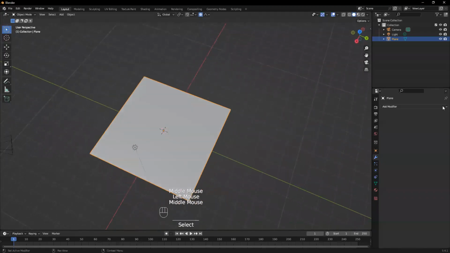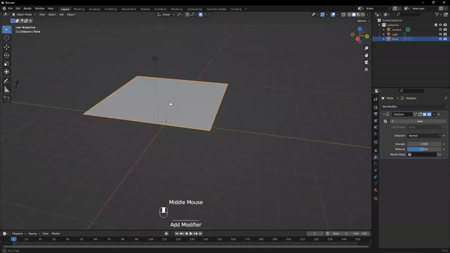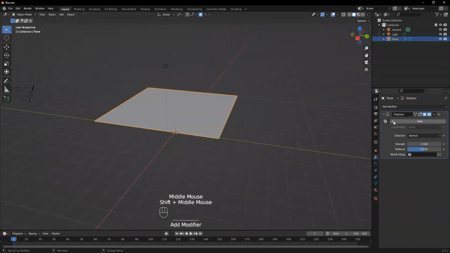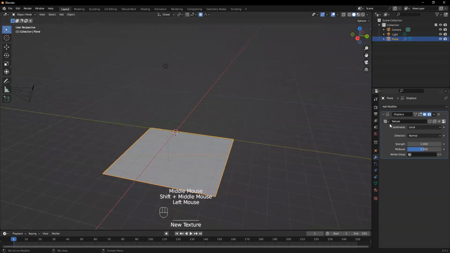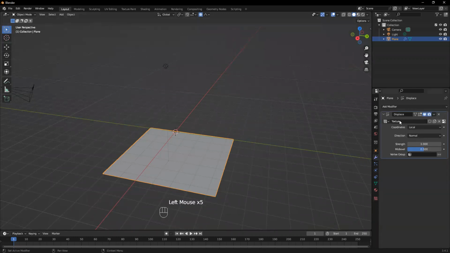Sige. So, let's add a modifier. Let's find displacement modifier. Displace modifier. Where is it? Ito, displace. So, there we go. Now, dito sa displacement modifier natin, let's create a new one. So, let's create a texture. Sa texture natin dito, punta tayo dito. No? So, yung image or movie natin dito, once we created our texture dito, let's rename it siguro displacement demo. Displacement demo na lang. No? So, let's rename it that.